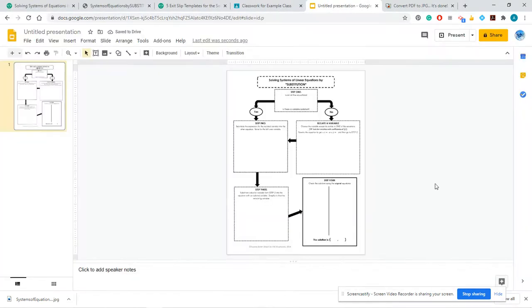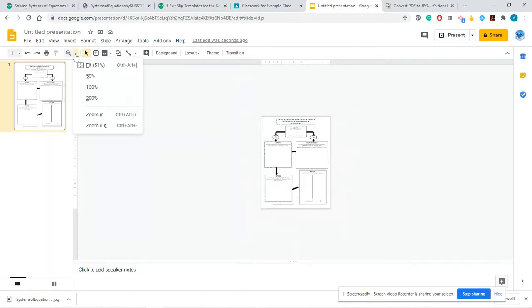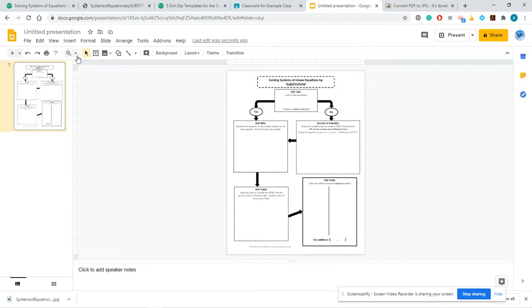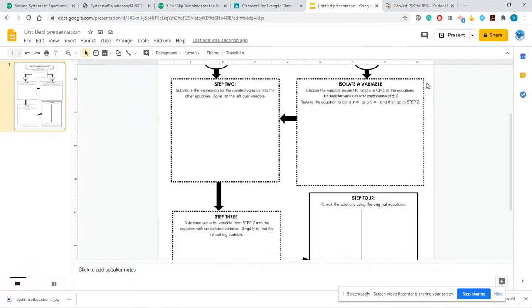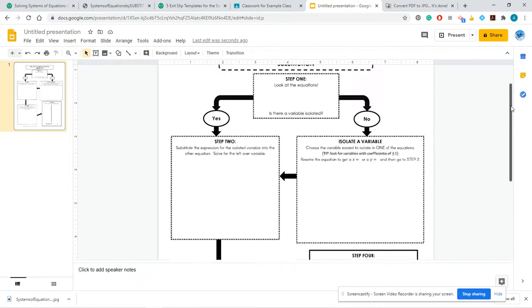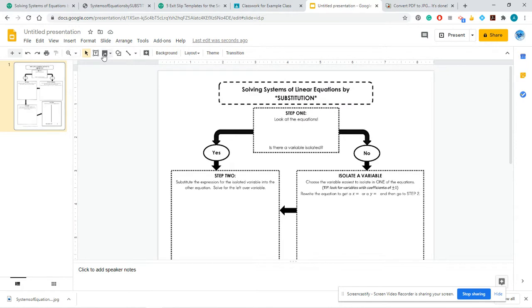All right, and then I can click done. And you'll notice I have this really nice full page. That's my flowchart. So I'm going to click zoom in. Whoops, I clicked zoom out, my bad. So let's do that one more time. Zoom in. All right. So the first thing that you're going to want to do is add a text box.